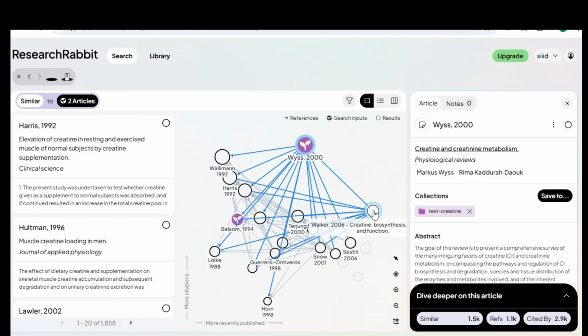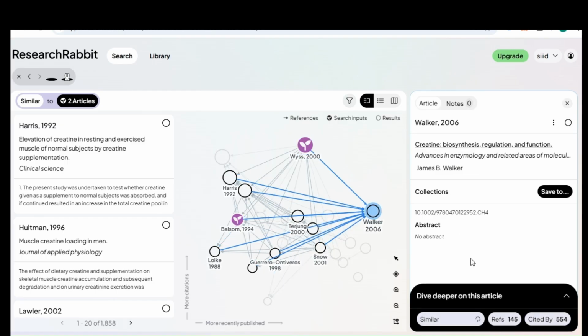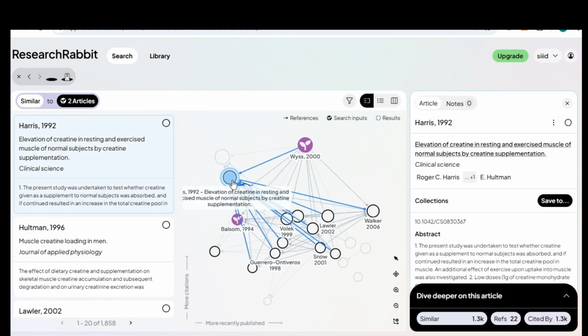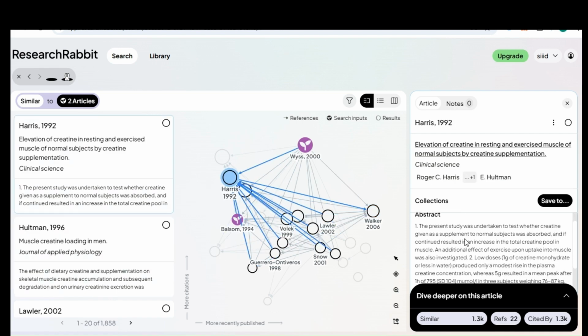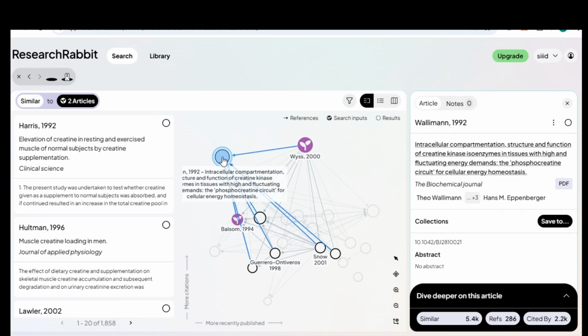So for example, I'll click on Walker. So here it doesn't have an abstract. You can check another. So here, you can read this. So on the y-axis, you get more citations if you go higher.